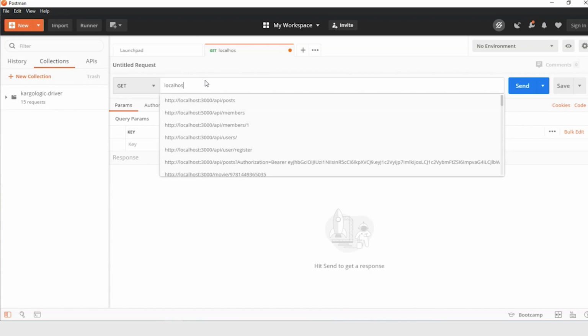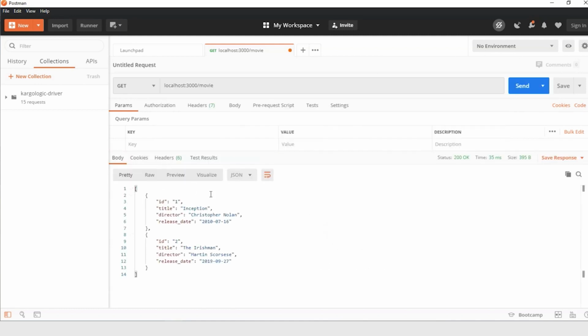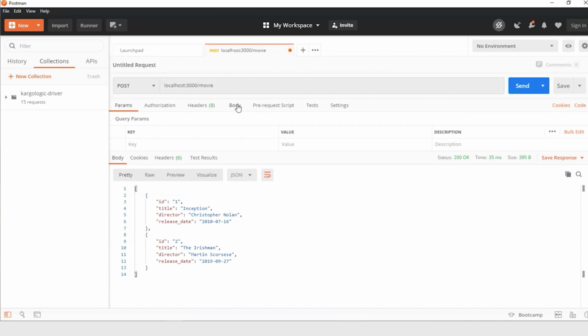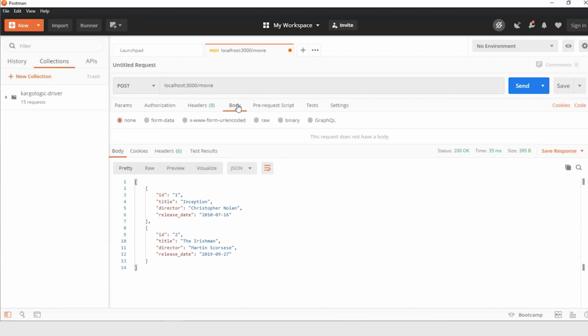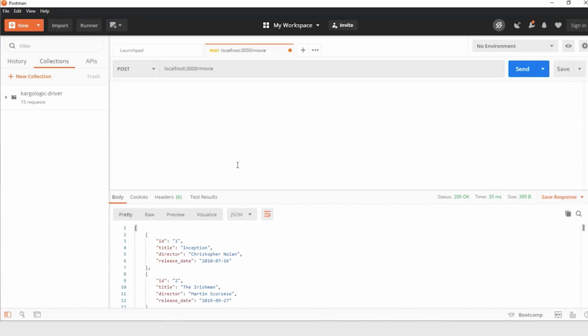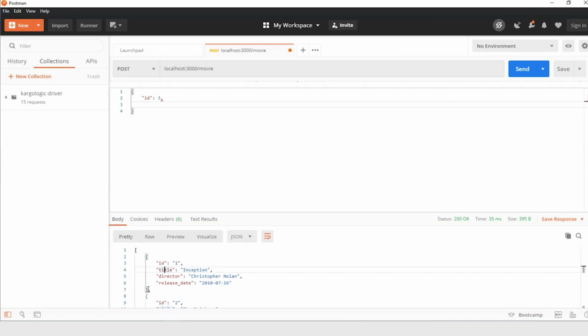So let's go back to our localhost 3000/movies. And there's only two values here. So what we need to do now is change from get to post. We'll go to body. And what we're going to do is we want to have raw JSON. And what we want to do is capture the values that we have below and insert this file into this new JSON packet into our array.